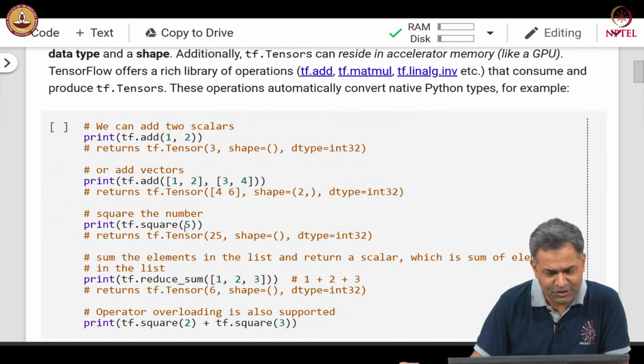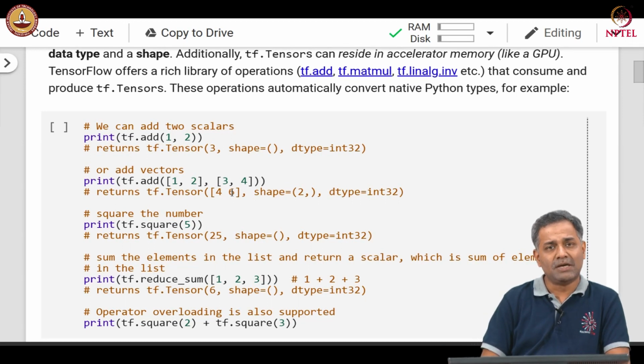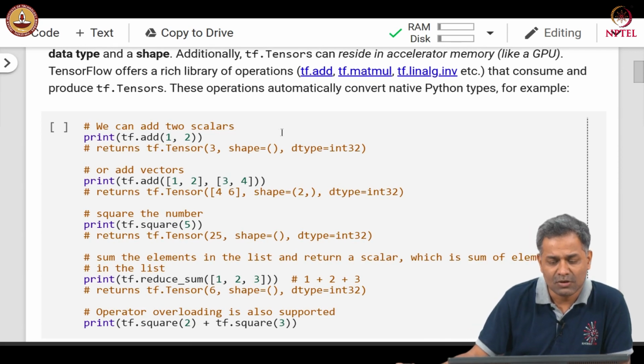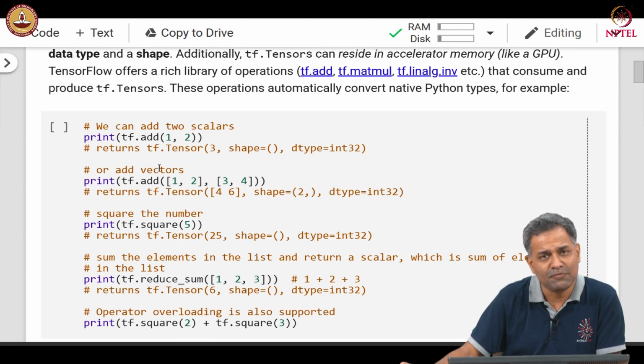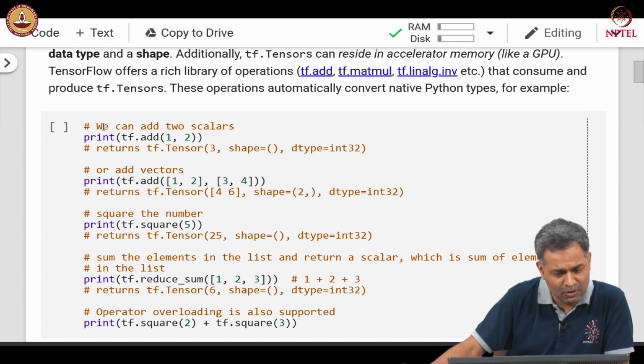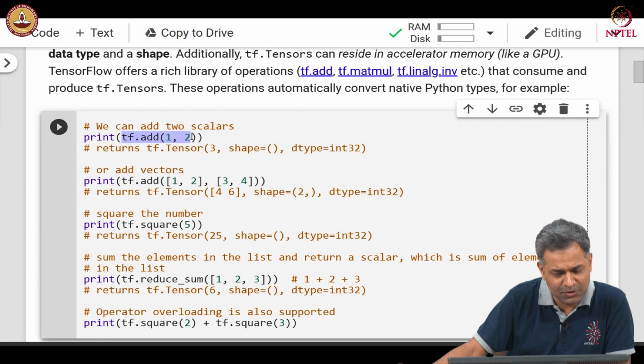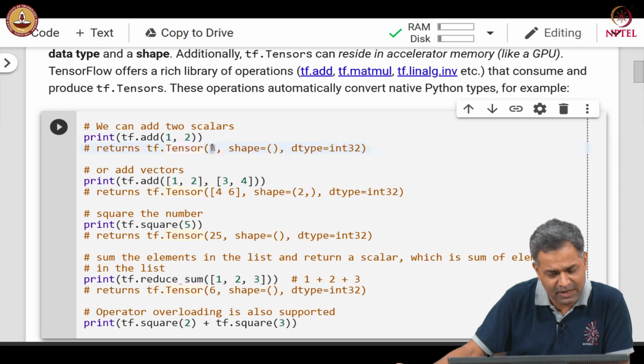TensorFlow offers a rich library of operations like addition, multiplication, or inversion. It consumes and produces tf.tensors. These operations automatically convert native Python types. Let us look at a few examples. We can add two scalars as shown here. We simply add the numbers 1 and 2. This returns a scalar tensor containing a value of 3. It is a scalar tensor having int32 elements in it.